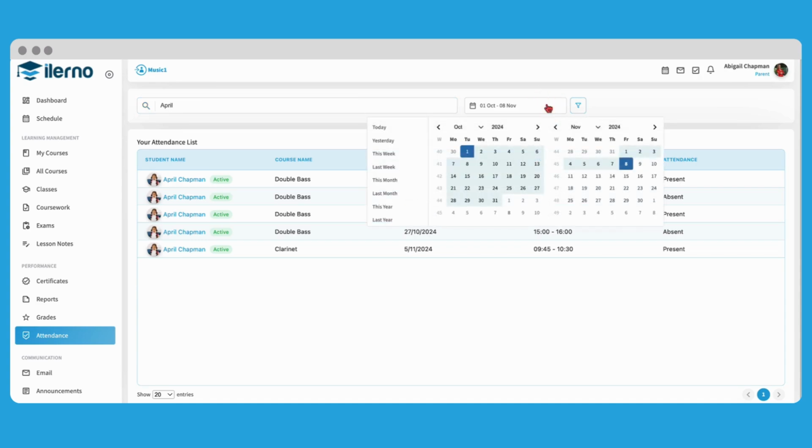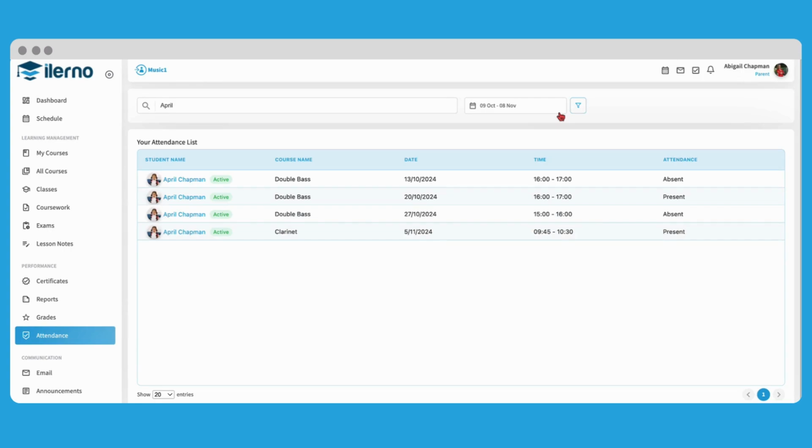You can also select a specific date range to filter attendance records within that period. This feature is especially helpful if you want to track attendance over a specific time frame.